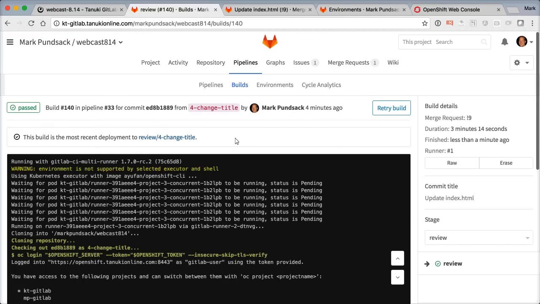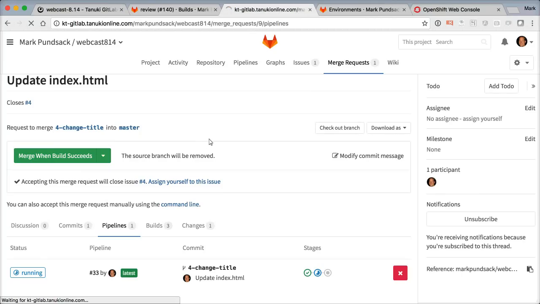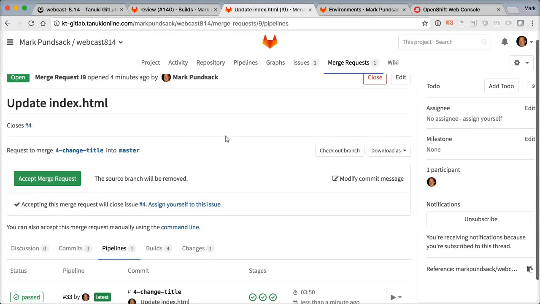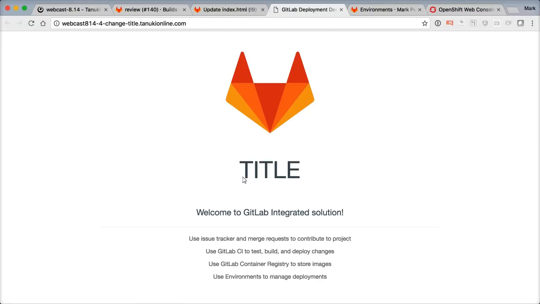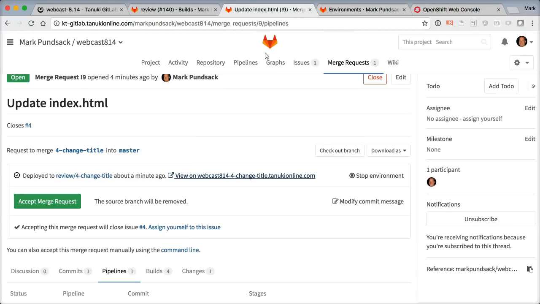And for now, let's go back to the merge request. And we see there's now a system information that says it was deployed to this review app we just created. And here's the URL where I can go see it. And interestingly, it didn't actually make the change. Well, I'm not quite sure what went on there. I'll have to debug that later. But this is the idea.